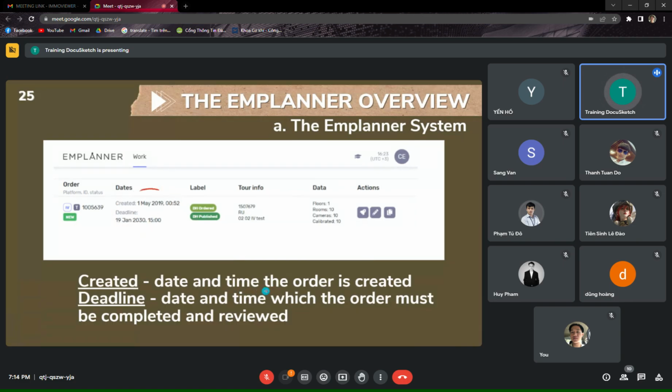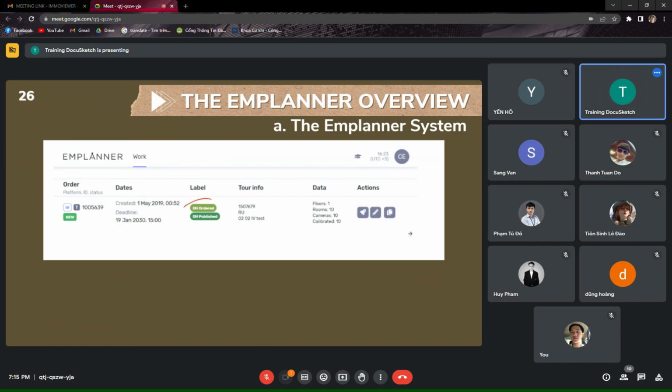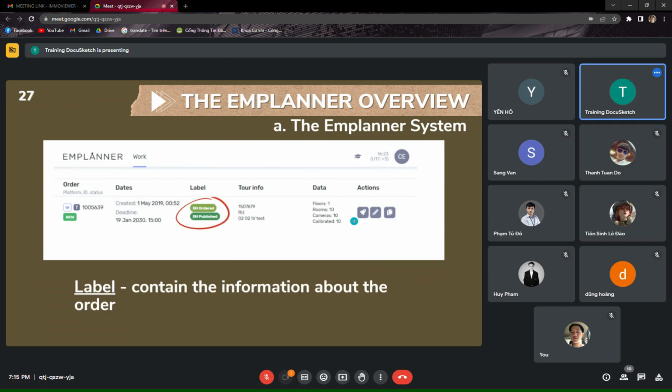Created is the date and time which the order is created, and the deadline is the date and time which the order must be completed and reviewed before it will be delivered to our clients. Under the label column, you will find all the tags associated to the tour. So for example, here in this tour, we can see that there is a label DH ordered or DH published, which means that this tour requires 3D or what we call the dollhouse.